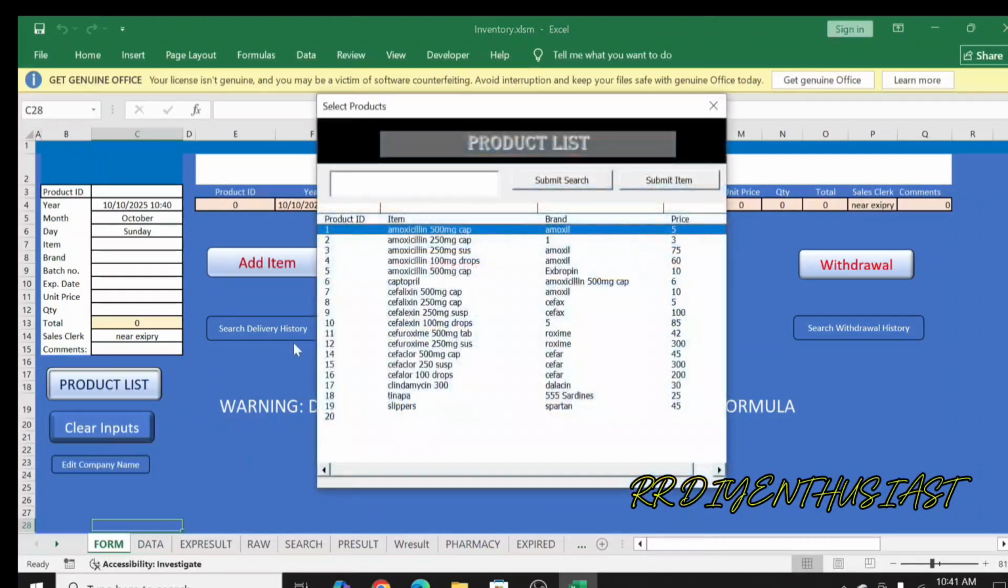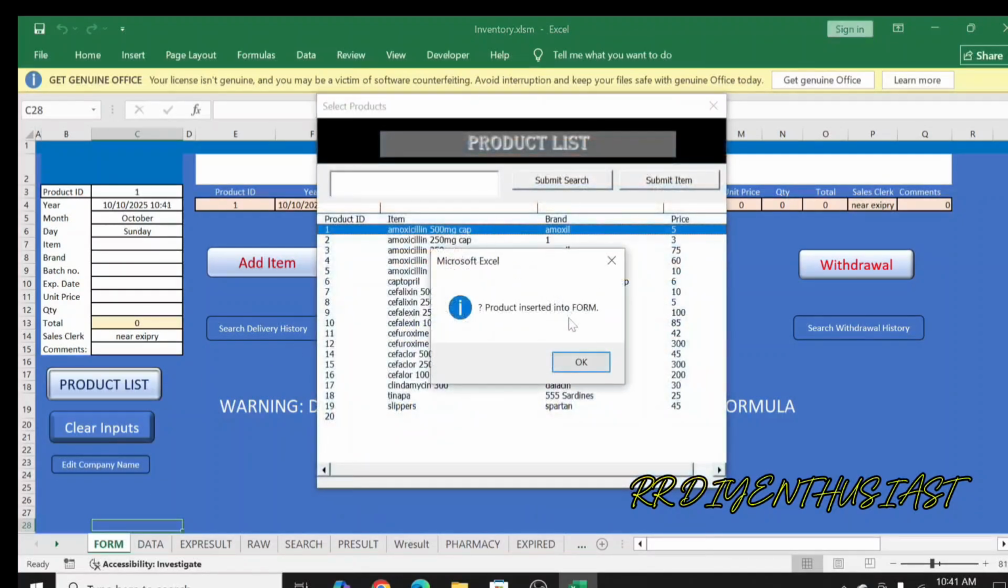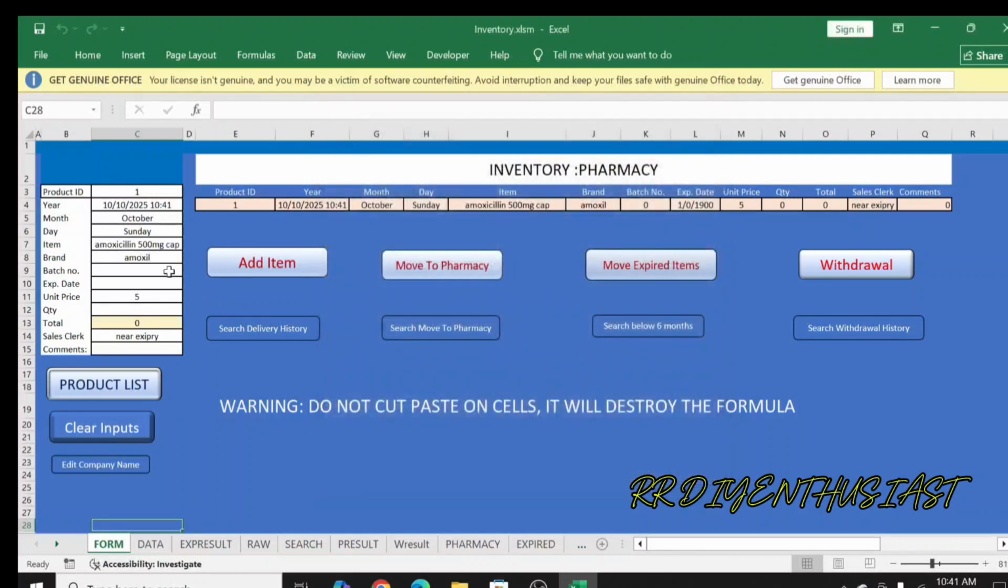Here, anything that you input, for example, from this form, I will check the product list. Example B100, 12/13/2025, and quantity is 150. This product will be moved to pharmacy. Move to PHY. Move to pharmacy.